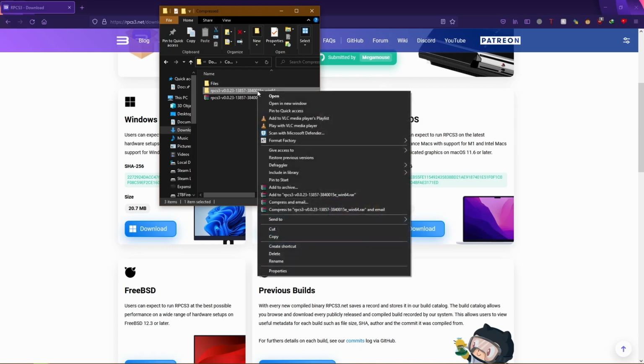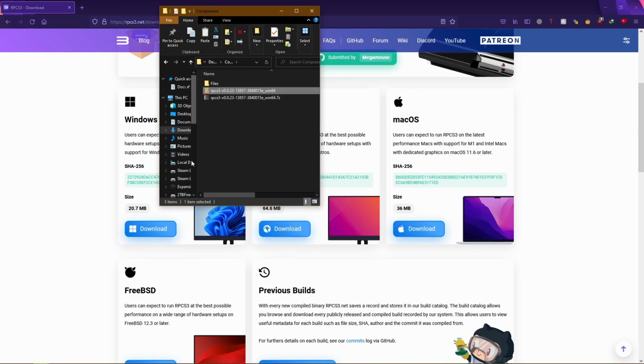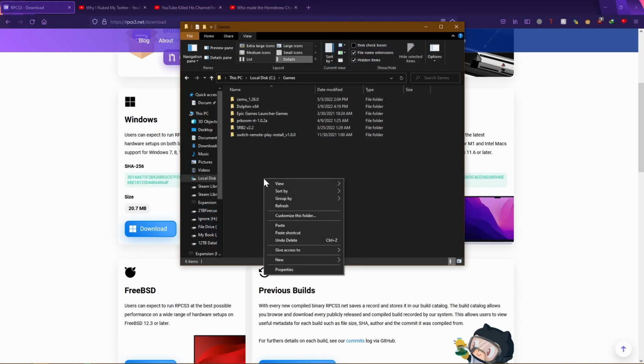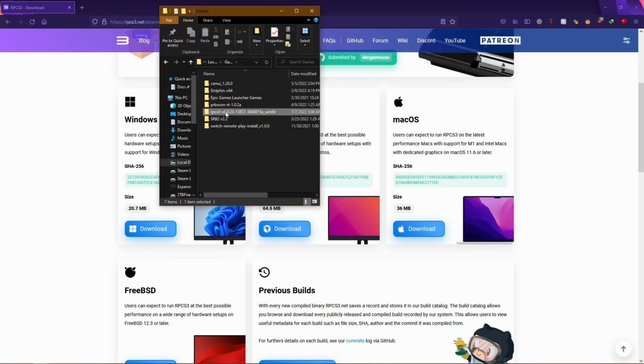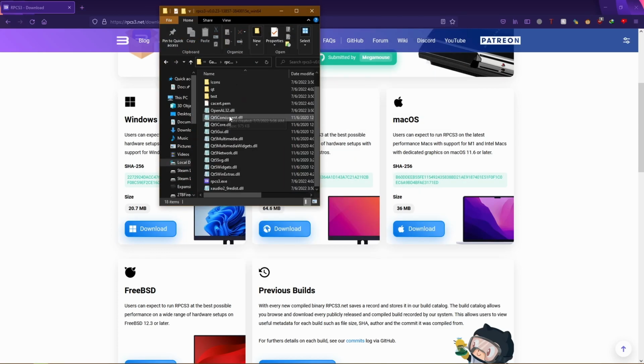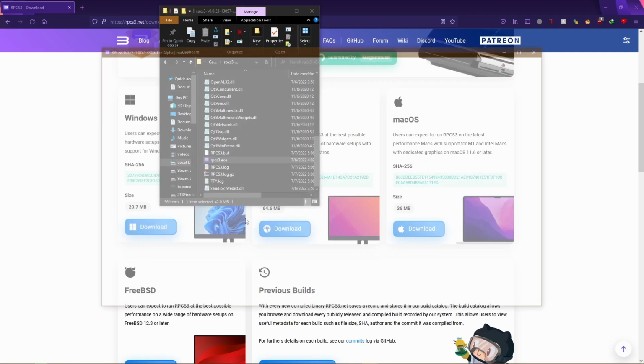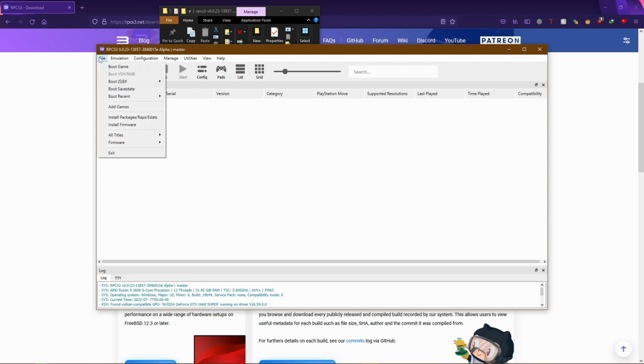Then right-click the folder that was created, cut, then go to the local disk C and make a folder on the root of it called Games. Enter the folder. Right-click, paste. Now enter the folder and scroll down and double-click the file called RPCS3. Now click I have read the quick start guide and then continue. Go up to File in the upper left and click Install Firmware.